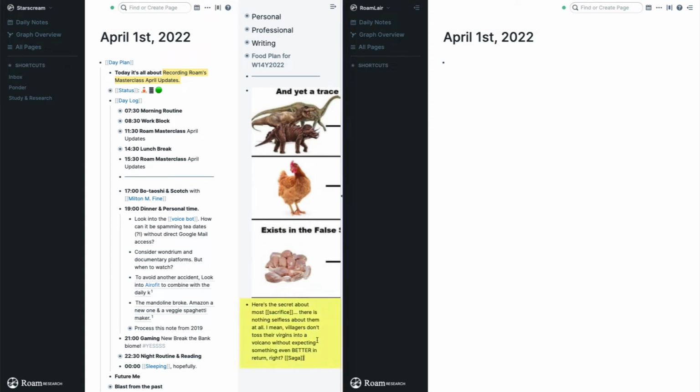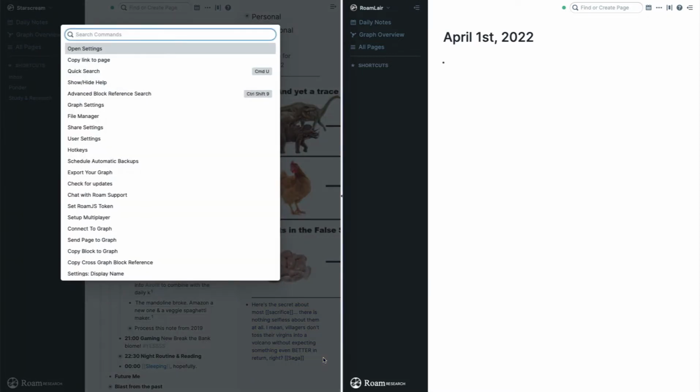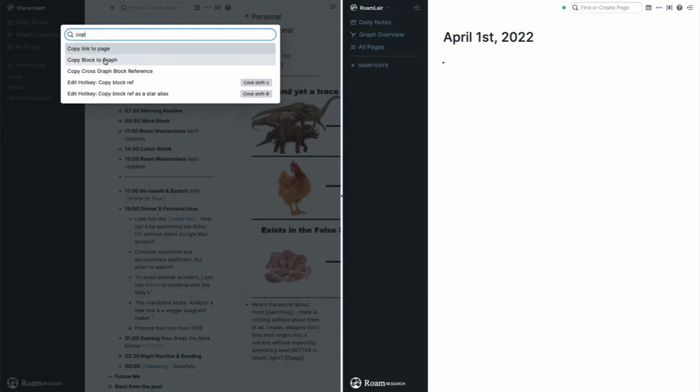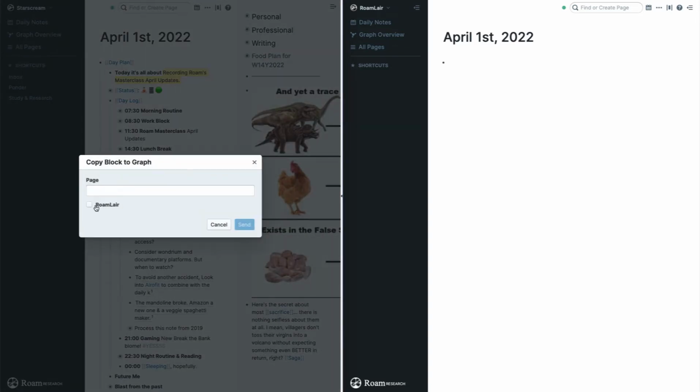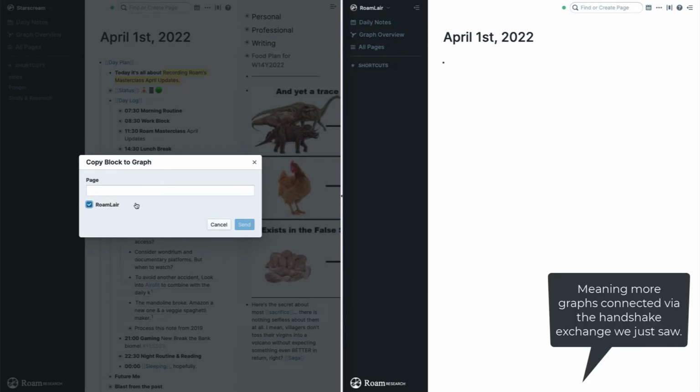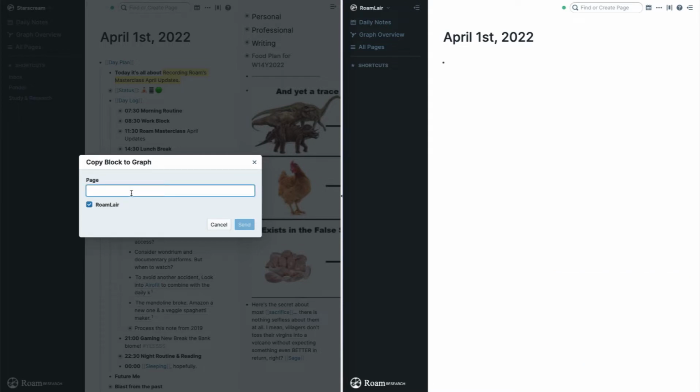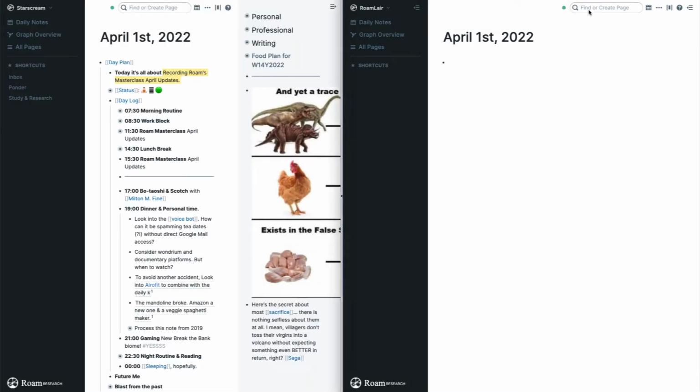I get this block here, which is the block that I want to share to my Rome layer, and once again Command P for the command palette, copy block to graph, and now it's going to say which of your graphs do you want to copy to. Note here that if I had more graphs to share, I could copy this block to whatever graphs I wanted to, and I can even choose the page where I want to copy this block to. So in this case, let's call it sacrifice and send. Done.